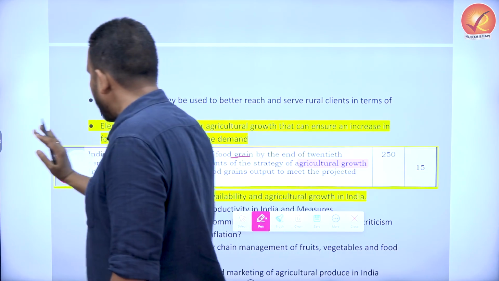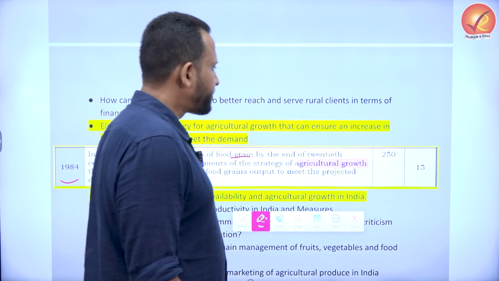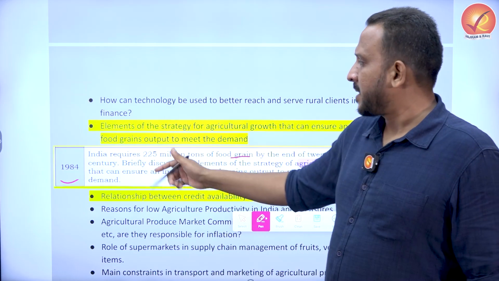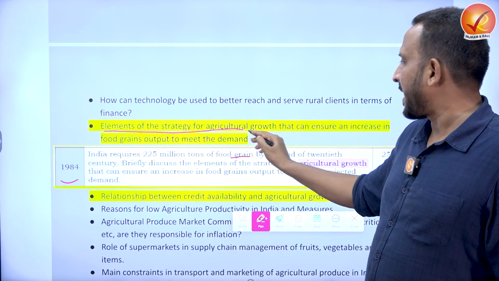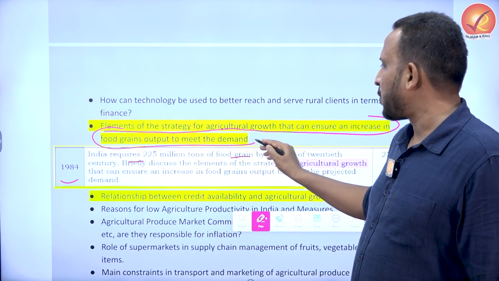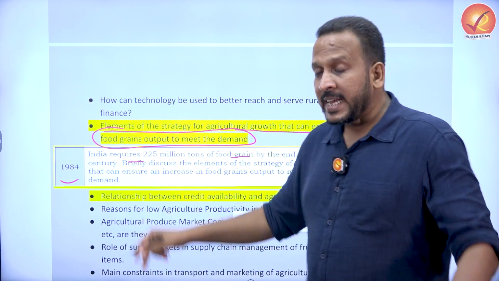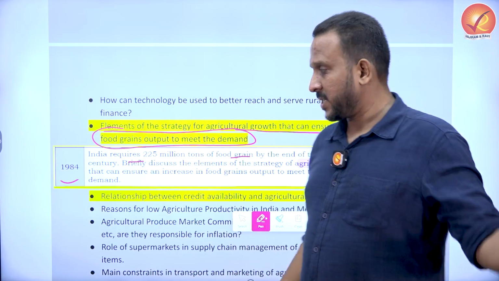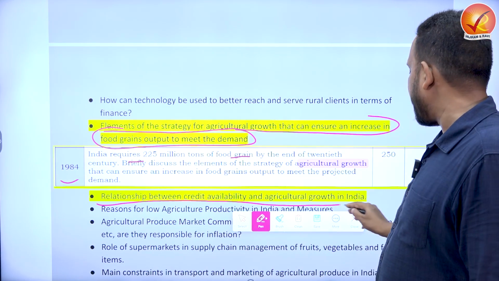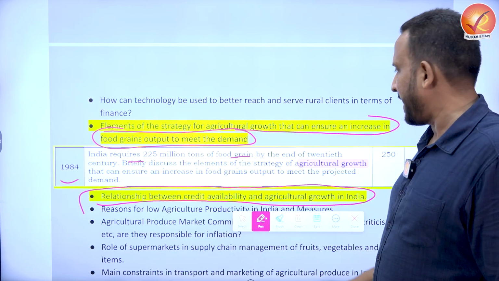So basically what we are talking about in this question is that the theme is the elements of the strategy for agriculture growth that can ensure an increase in the food grain output to meet the demand. This is the theme I have extracted from the 1984 question. Then the second question: relationship between credit availability, agriculture and agriculture growth in India. This is the second theme, right?